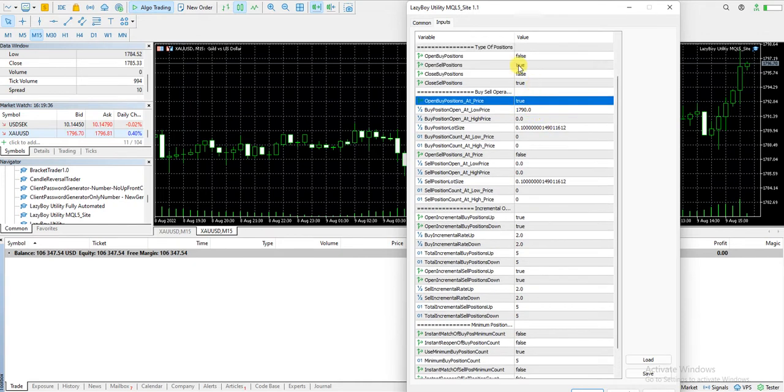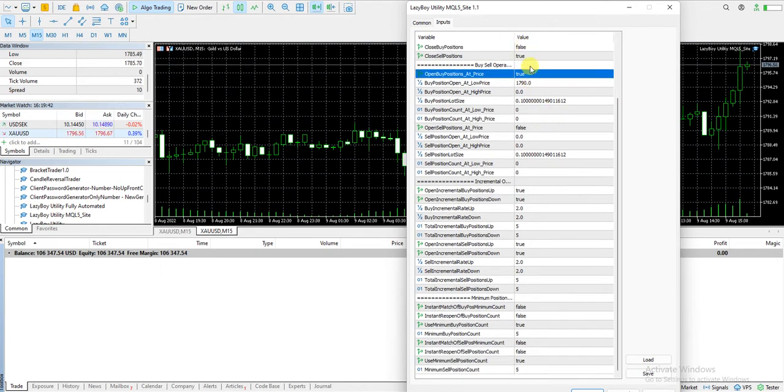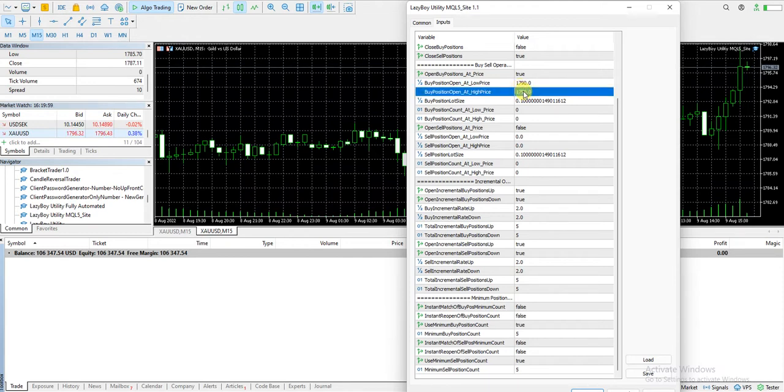So, for example, open buy position at price. I want to set this true. So if the price comes to buy position open at low price, so if the price comes to 1790, I want it to open a buy position if I set this to true. And make sure that also opening buy positions here is set to true. All right, the main switches.